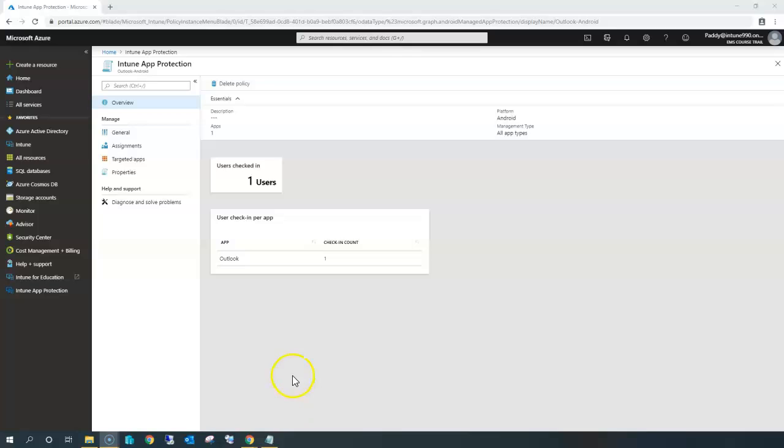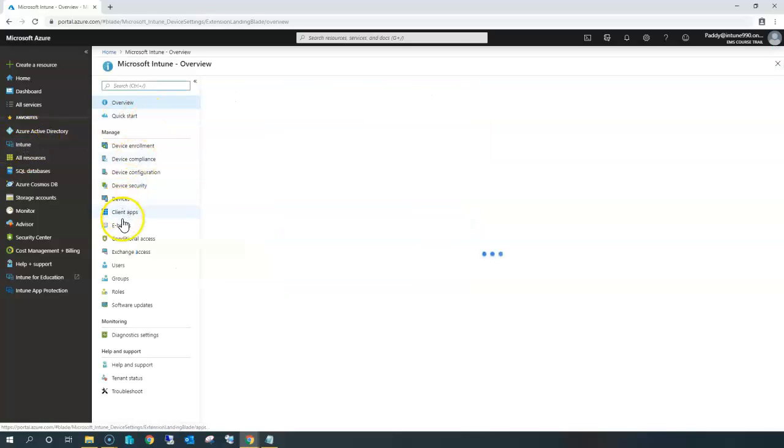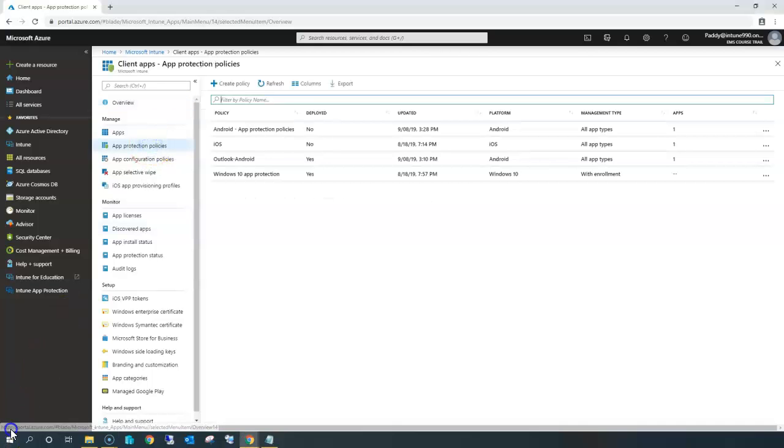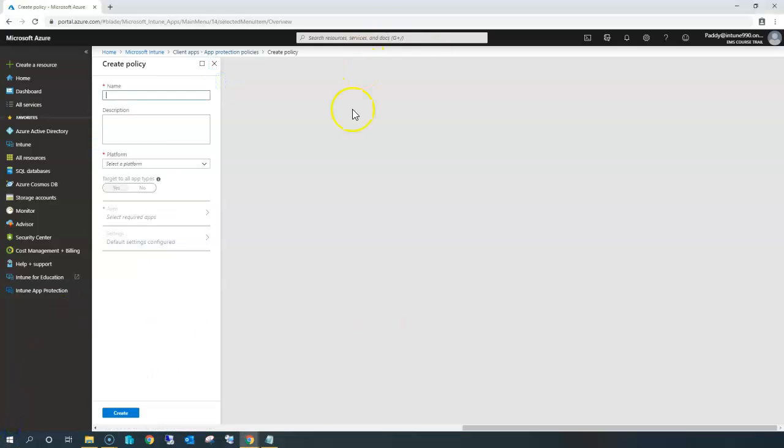So to begin with, I would be creating some of the Intune policies. To create these policies, I need to go to Microsoft Intune. Let's begin with that. Go to Microsoft Intune, go to Client Apps, click on App Protection Policies, and click on Create Policy. So we are going to create a new policy, and for the name of this policy, in this case, I'm going to give it Outlook.